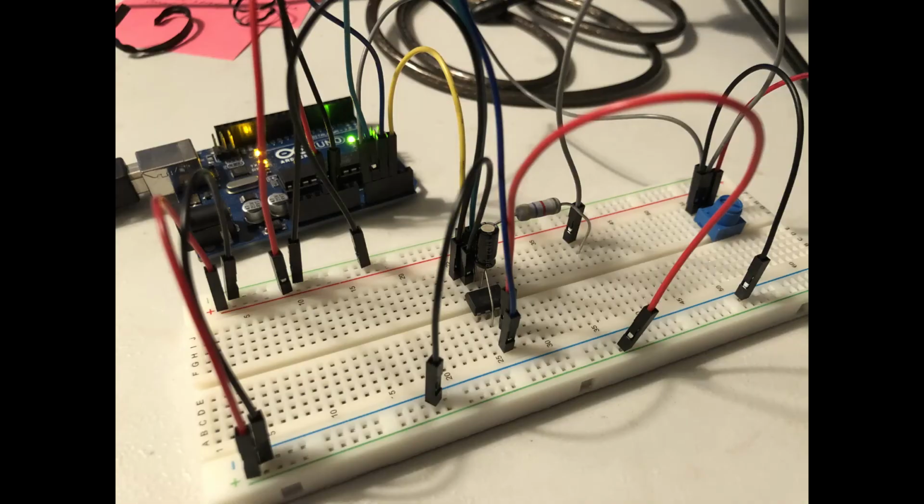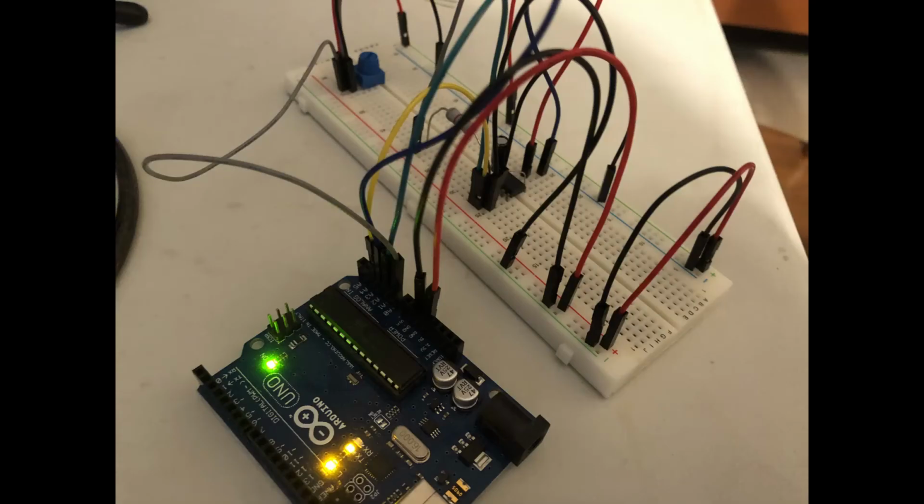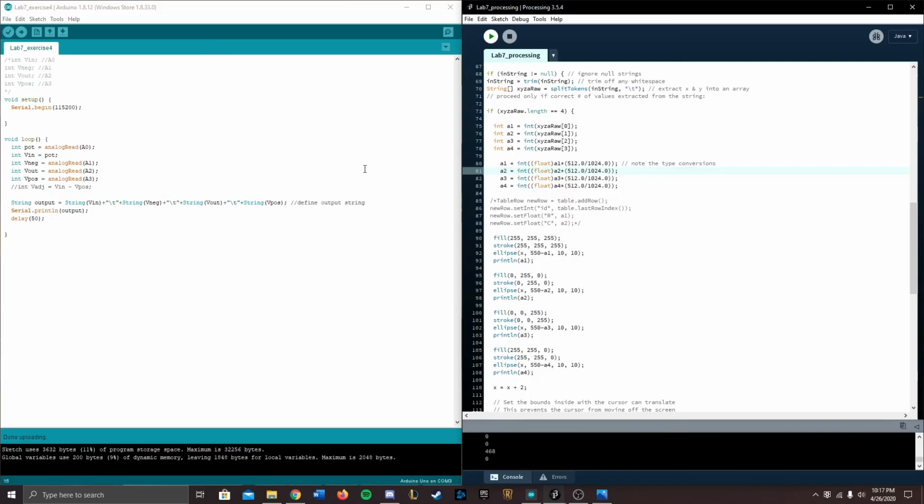Here's my circuit for exercise 4. For exercise 4, the Arduino and processing code are essentially the same as for exercise 2, so I'll just demonstrate.